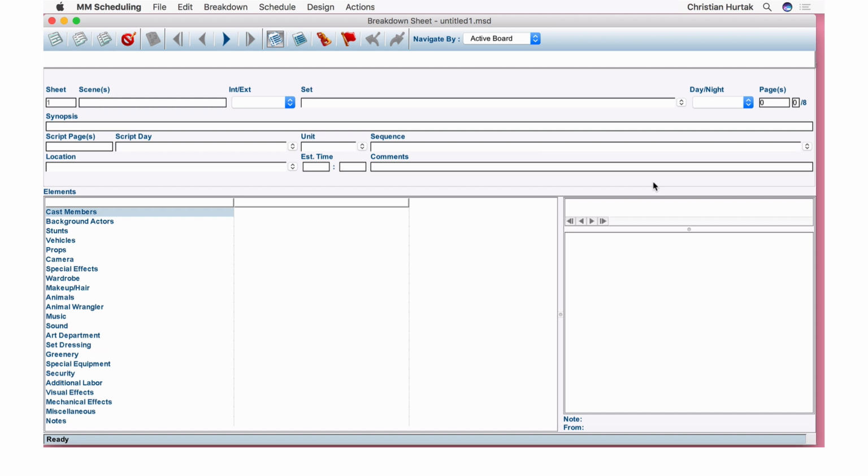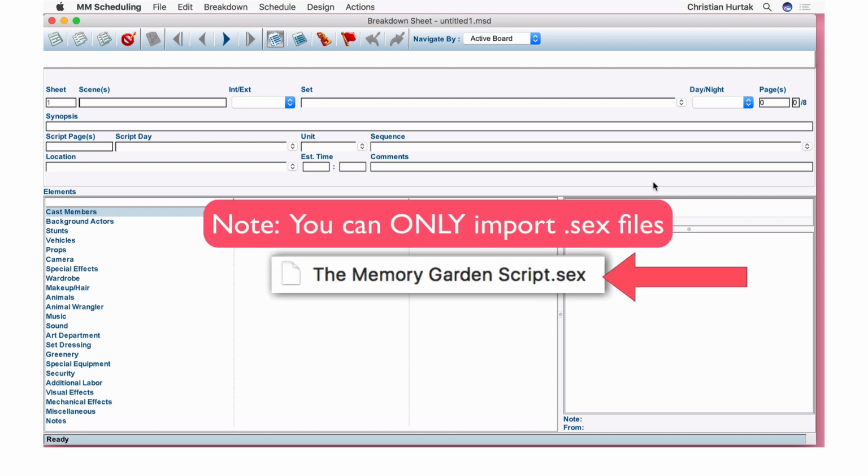The next step will be to import our script. The script must be saved as an SEX file. Remember, you won't be able to import any other type of document. So please do not try to import PDF files or Word documents, because you're not going to be able to import those types of files into Movie Magic Scheduling.